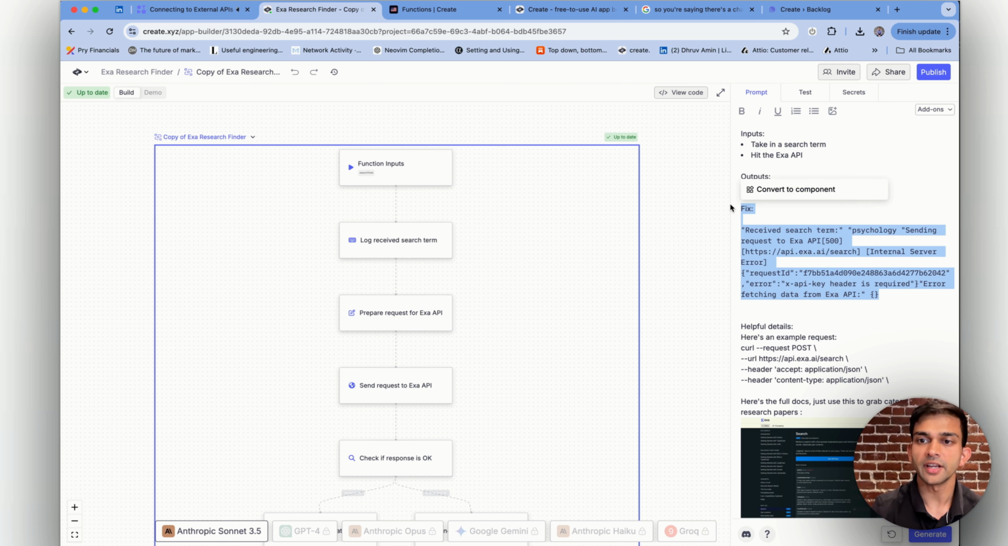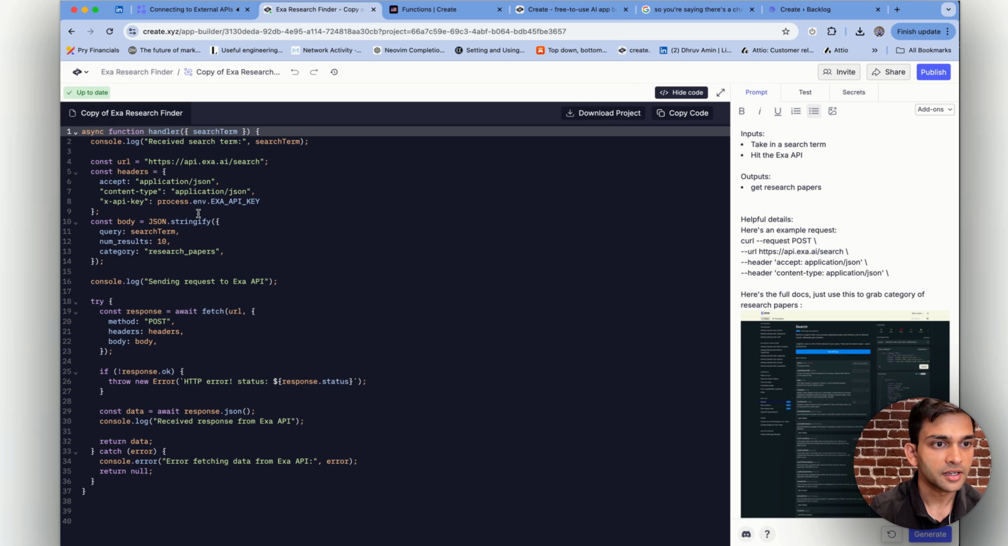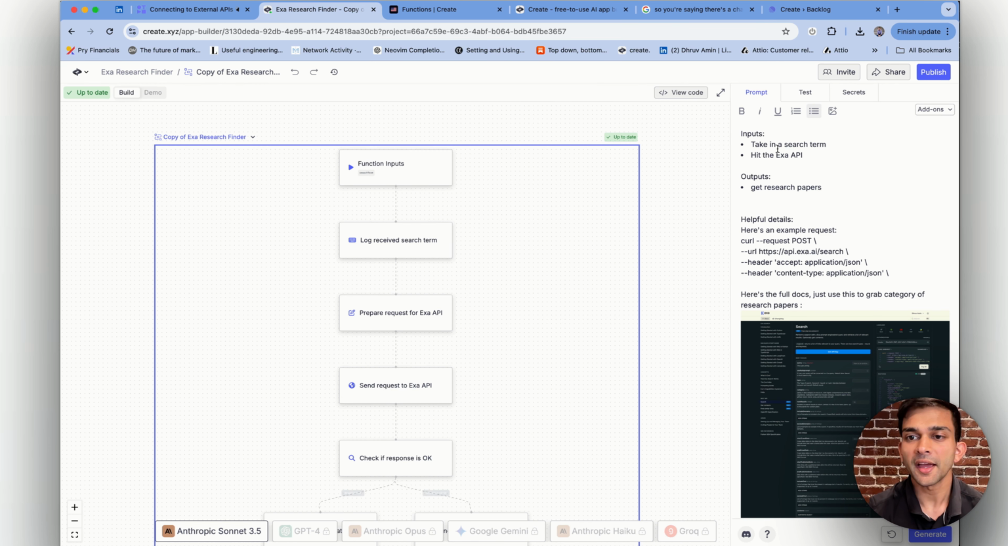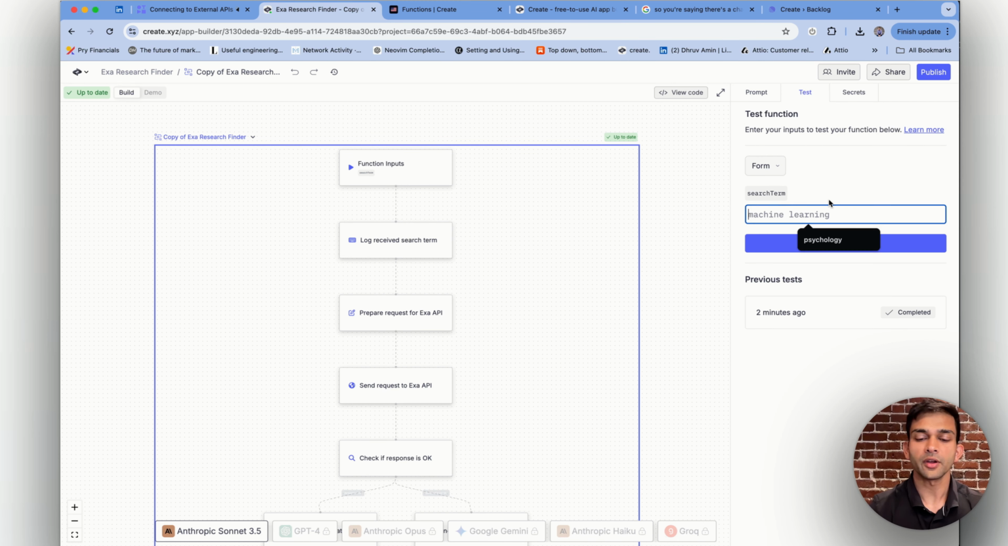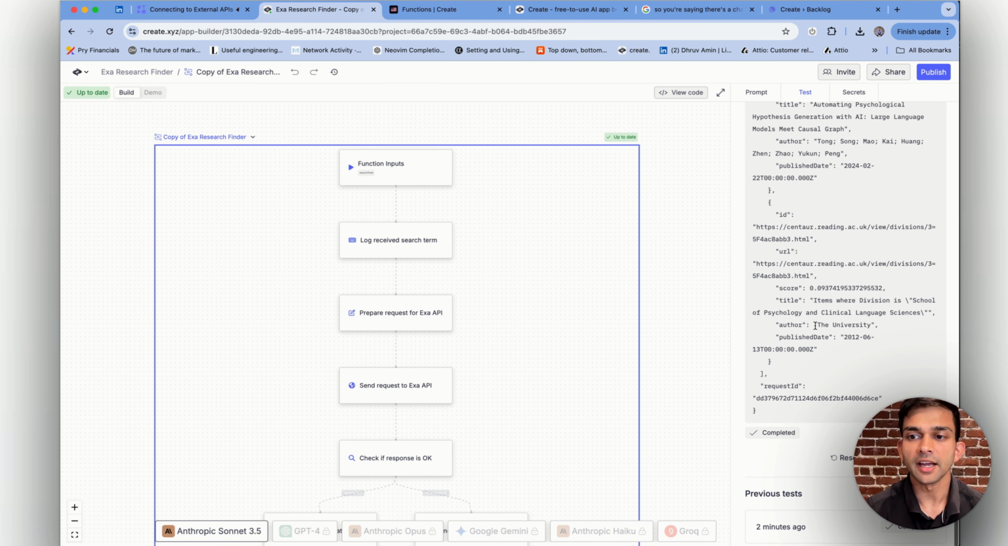So after I regenerate, if I look at the code, I'm pretty sure that Create will have fixed it. And sure enough, it puts this header. But if you're not technical, you don't have to worry about that. Just drop your error in and say, fix this, and regenerate, and then go ahead and test your function again. So we're going to go ahead and search for psychology papers. And there we go. We get all the results from this API.